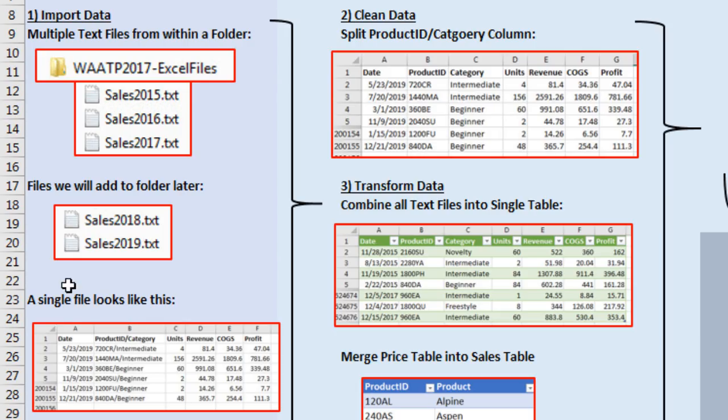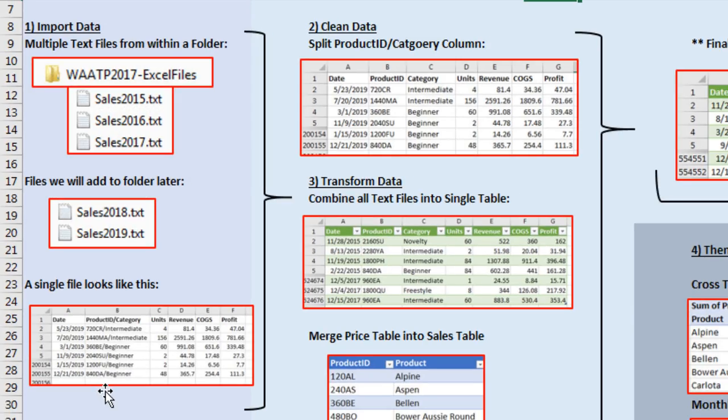Now, here's our file. One of these files, each one of them looks like this. They have a number of columns. Notice this column came with product ID and category merged together. And in our final table, we cannot have them merged. So the second thing that Power Query will do is that it can clean data. It will easily split those two columns apart.